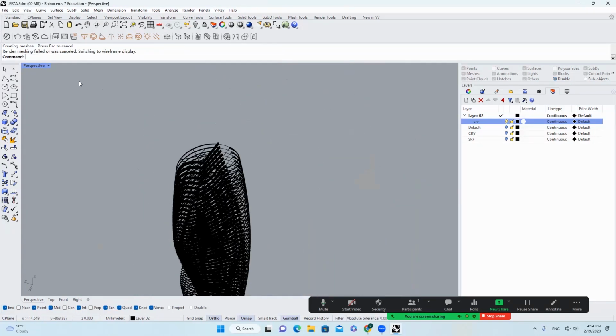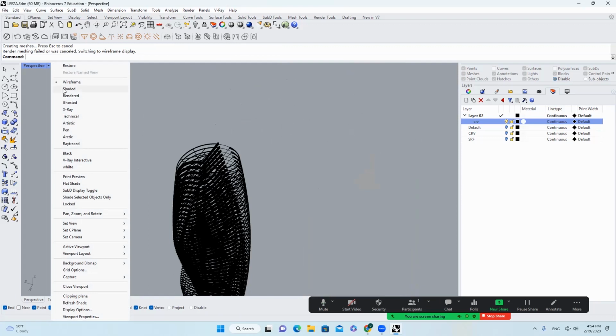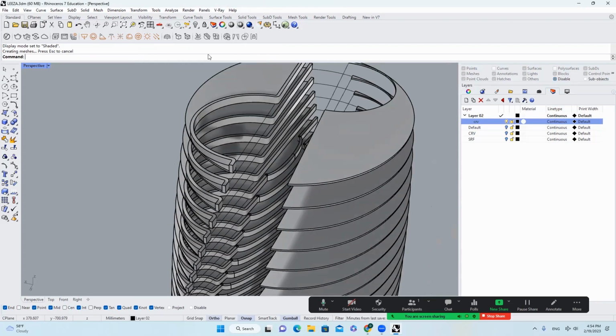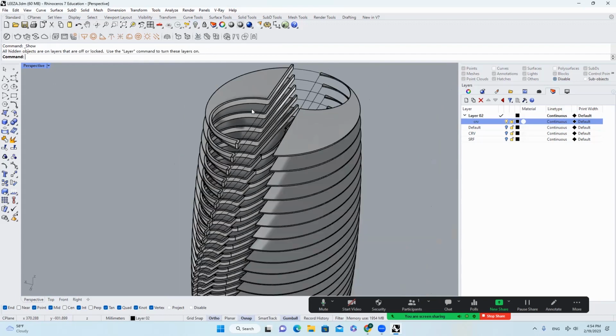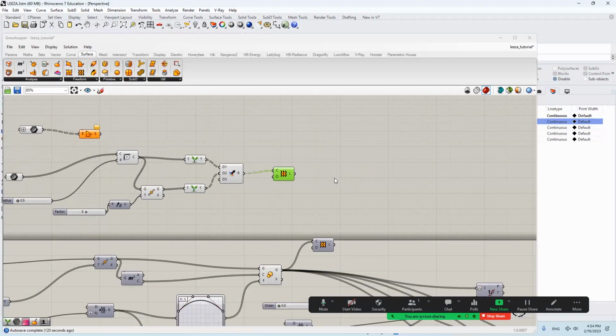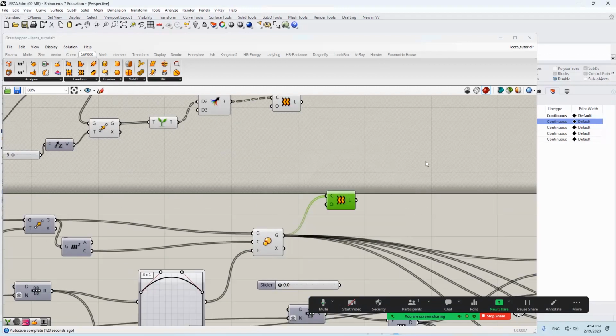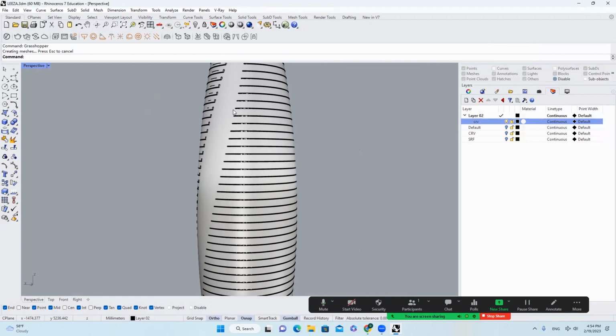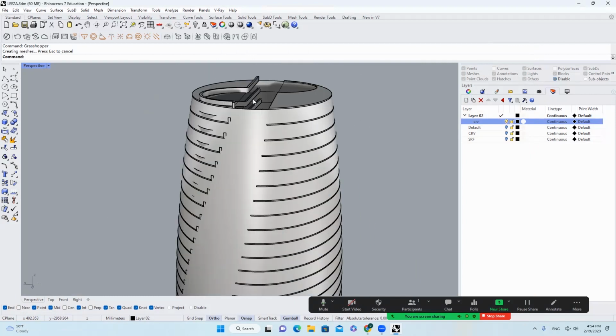Okay. Now let's take a look. The shaded mode. You see this part doesn't have problem anymore. Unless we take the overall shape, which is right here. We bake it. We still have a little bit of a problem, but that's fine. We can go with it for now.